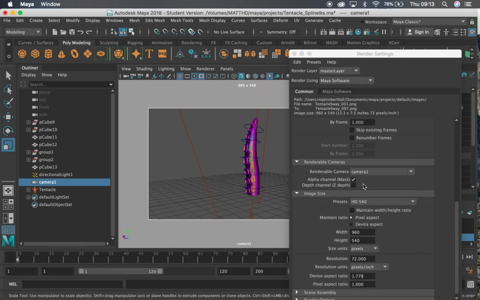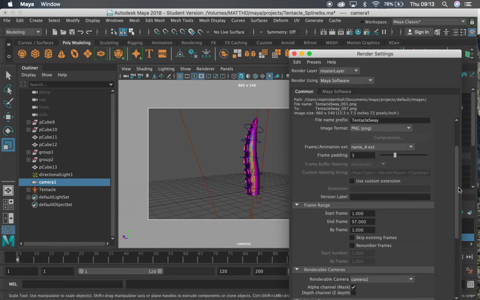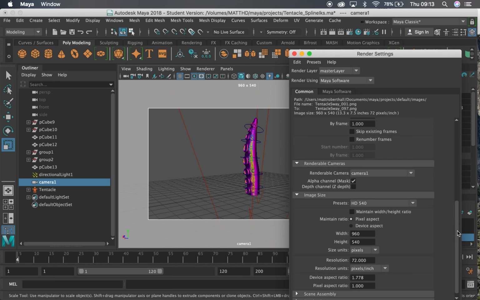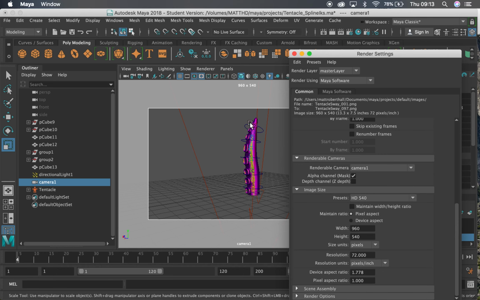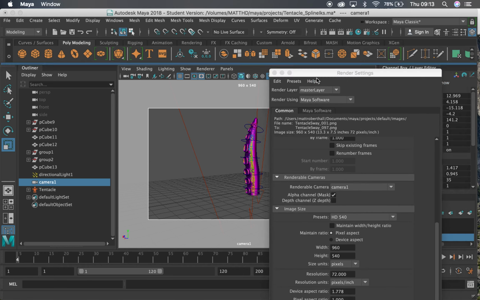So that's what camera it's going to render. An alpha channel mask, if that's ticked on, it means that if your file format, like the PNG I'm using, supports alpha, then it's only going to render out the actual subject itself. It's not going to render out any of the background.